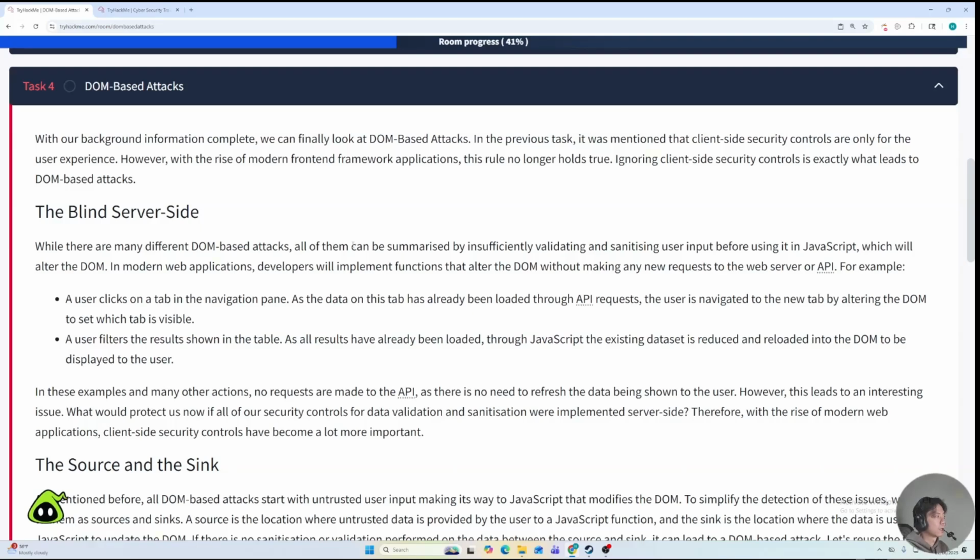The blind server side. While there are many different DOM-based attacks, all of them can be summarized by insufficiently validating and sanitizing user input before using it in JavaScript, which will alter the DOM. In modern web applications, developers will implement functions that alter the DOM without making any new requests to the web server or API. For example, a user clicks on a tab in the navigation pane.